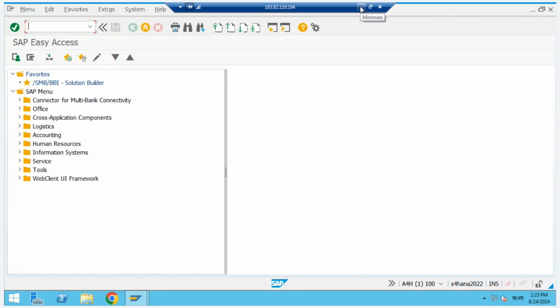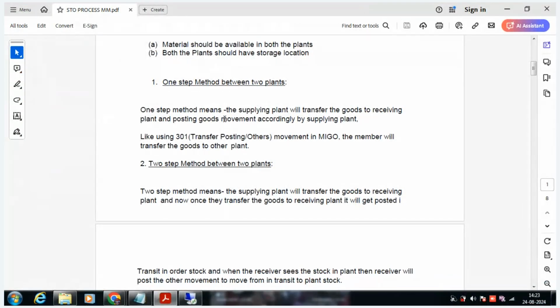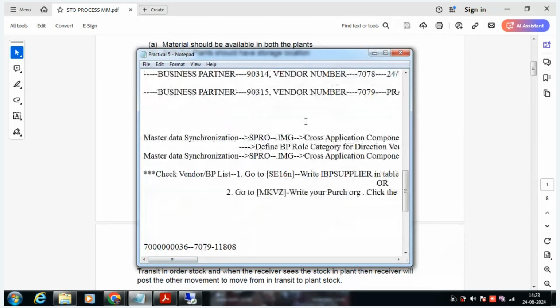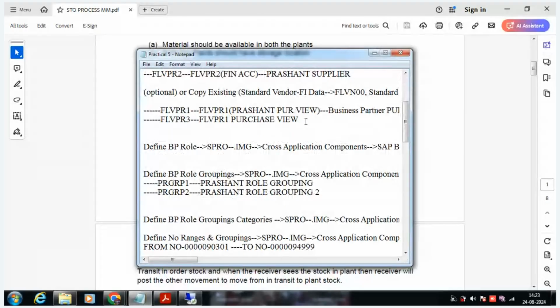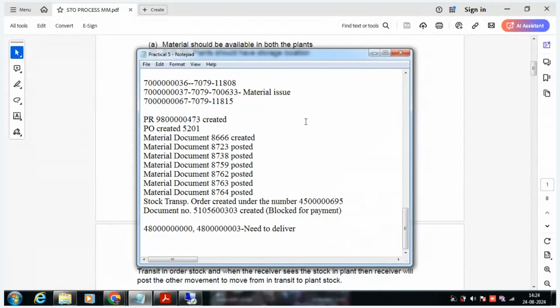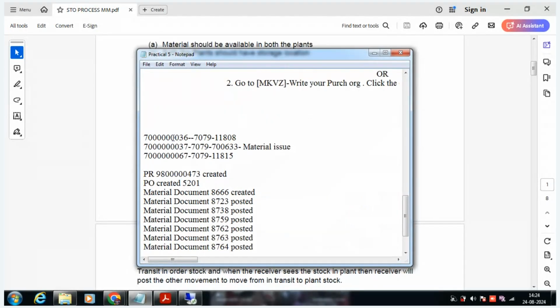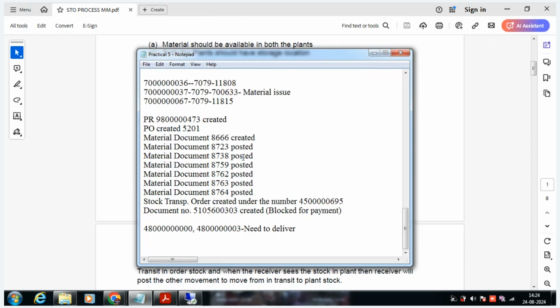Fine. So the first step we have done is the one-step method, where the supplying plant will transfer the goods. Before doing this, let me tell you, this is one of the setups given by Prashant. As I already told, I have used these combinations of vendor and material number, and I have posted some of the material documents.